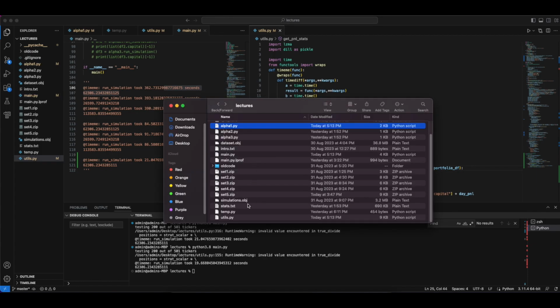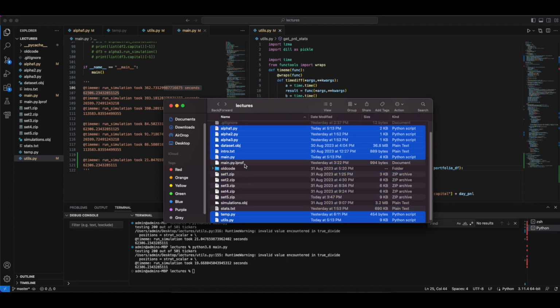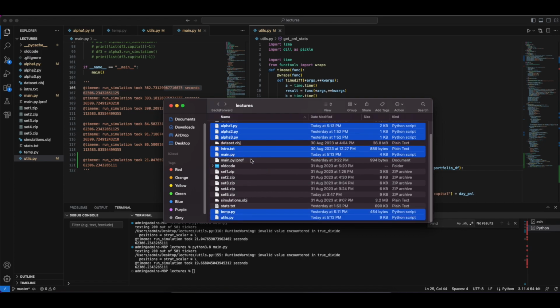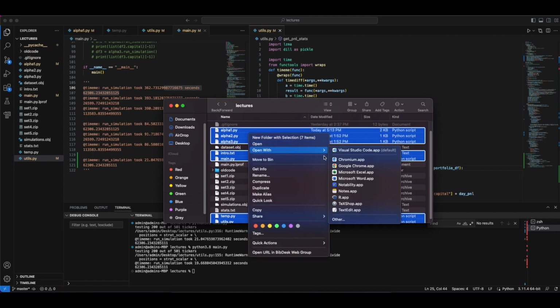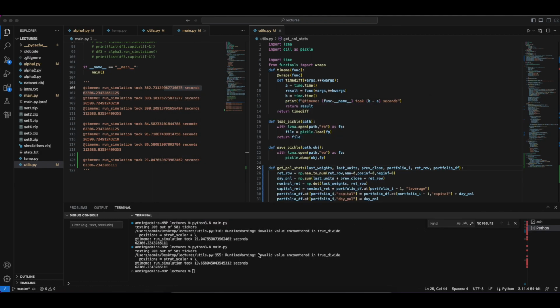So go here. You don't need simulations, you don't need any of these, you don't need the code, you don't need this. 1, 2, 3, intro, main, 10. So let's put that inside set 6, and let's continue.